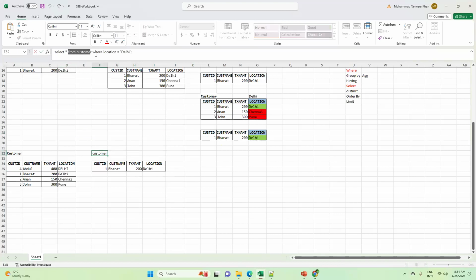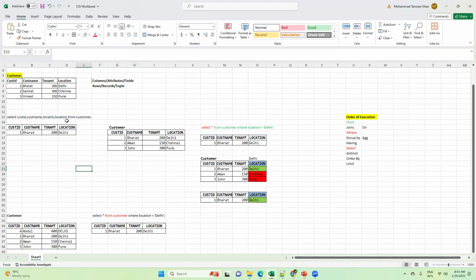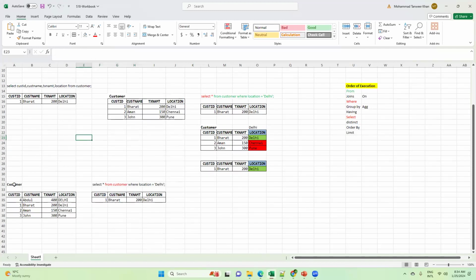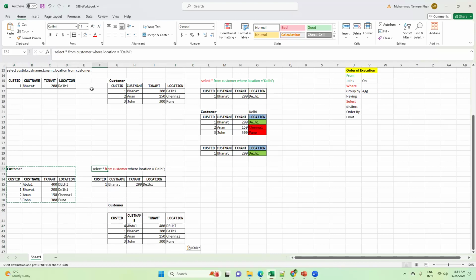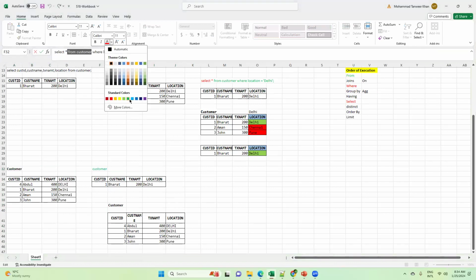From customer. From customer means the engine will take a copy of the customer table. So this is our customer table. We'll keep it in temporary memory. From customer, the task is over. Let me change the color from red to green. Its task is over. Then which keyword?